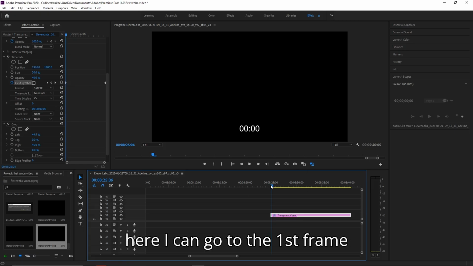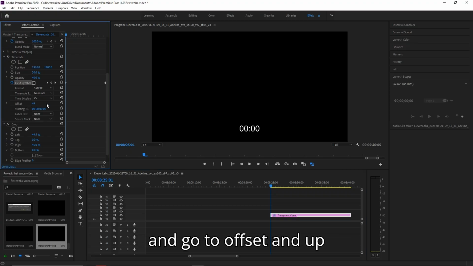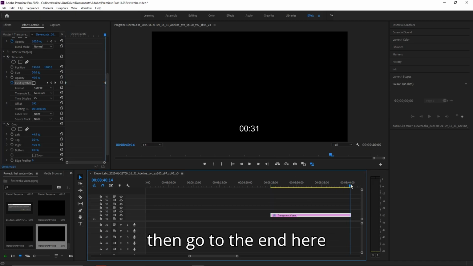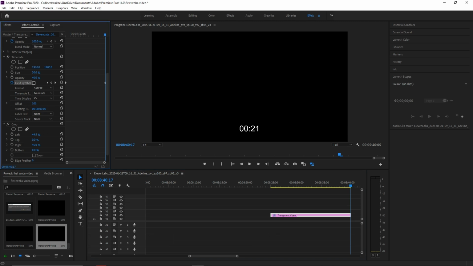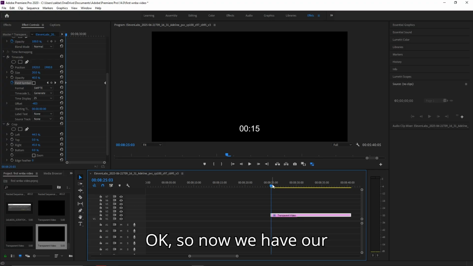So here I can go to the first frame and go to Offset and up it a little bit, like 15 seconds, and then go to the end here and just lower the offset to around zero like that. Okay, so now we have our countdown.